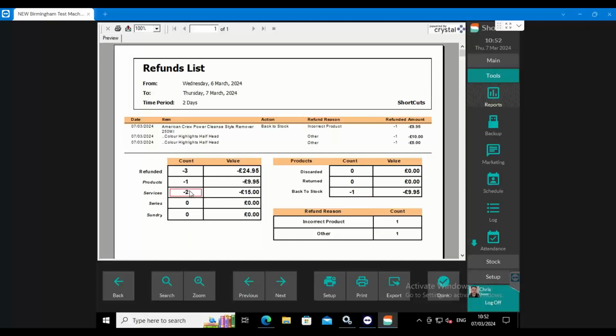Now, all of this will help keep on top of our cash flow and our profit, because we can see here one went back to stock. That means it can be reused, but we might have been returned or it might have been discarded. That could have cost our business money. So all of these little things that we often overlook, but we should be keeping an eye on, are we giving too many refunds away and at what cost?